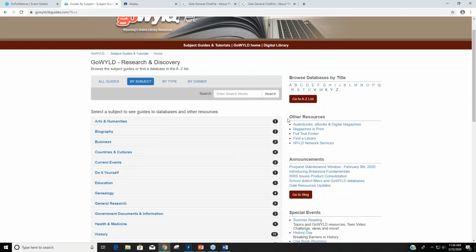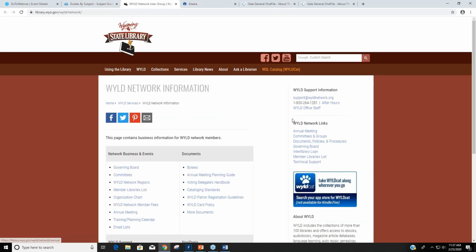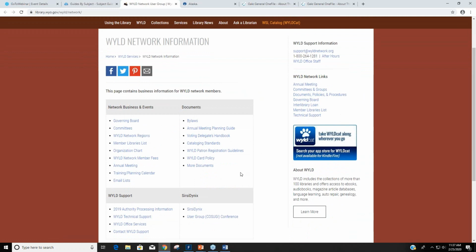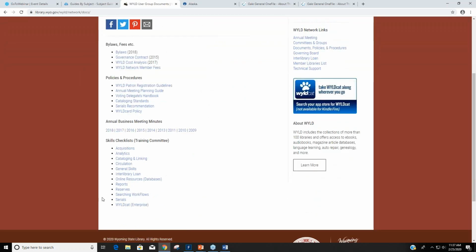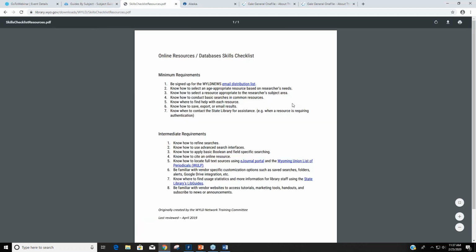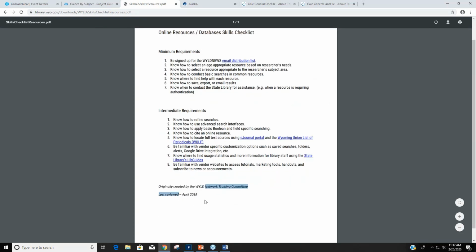On the right-hand side, under other resources, we've already looked at magazines and print and full text. But there's also a WYLD Network Services link here. And the one thing that I want to show you on this page in relation to GoWYLD.net is under More Documents and the Skills Checklist. You can go into a skills checklist for online resources and work with your staff on this skills checklist for databases. And notice that it was last reviewed in April by the WYLD Network Training Committee.